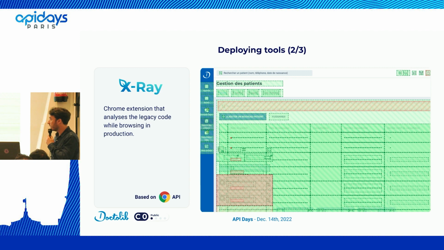The second tool we deployed is called X-Ray. It's a Chrome extension that analyzes the code directly on production. For instance, on this B2B page, you can see that everything highlighted in green is a design system component. Everything highlighted in orange, like this huge bar on top, is a legacy component, meaning a component that has been created before the design system, something that is widely shared but not officially in the design system. And in red, like this big block on the bottom, it's a deprecated component. A deprecated component is basically just a legacy component for which we have an alternative in our official list of components.